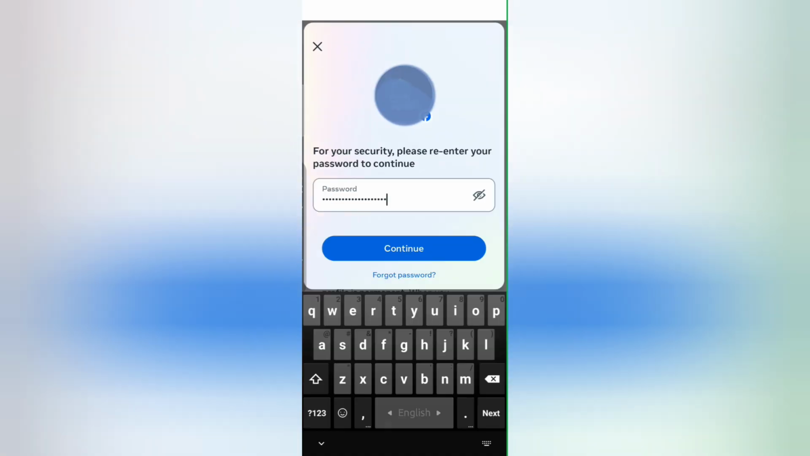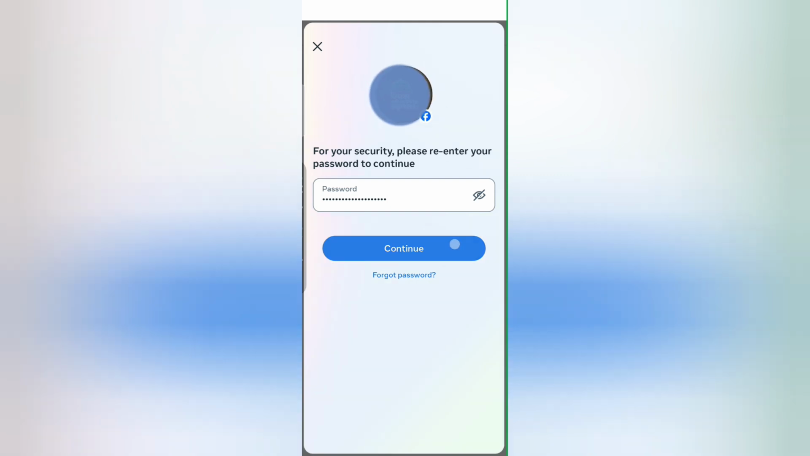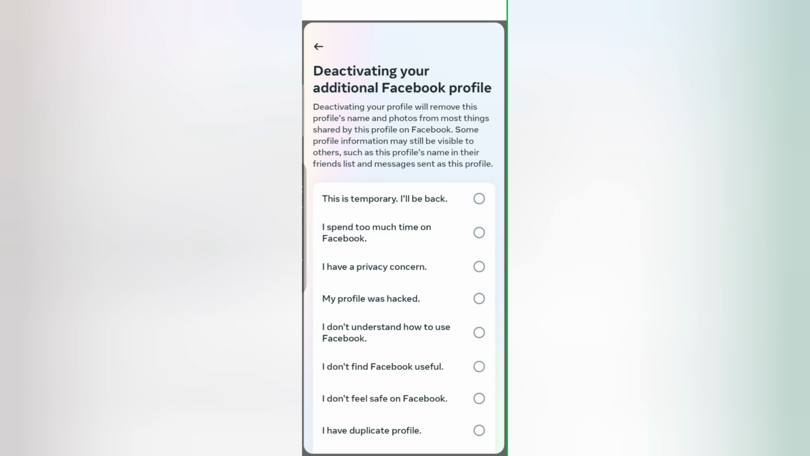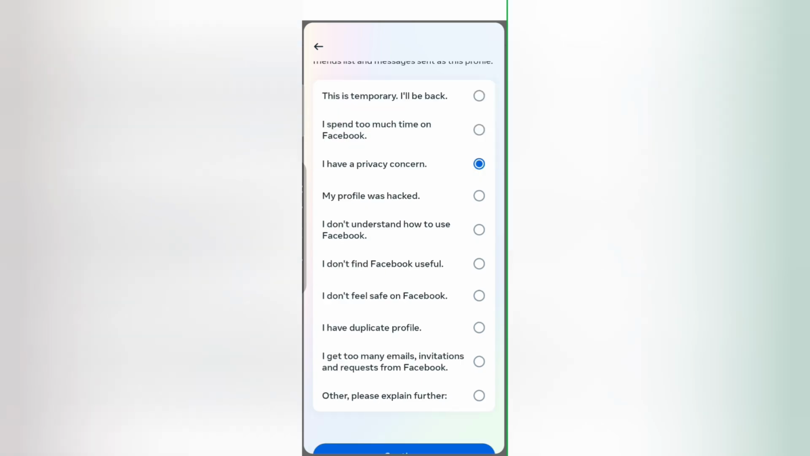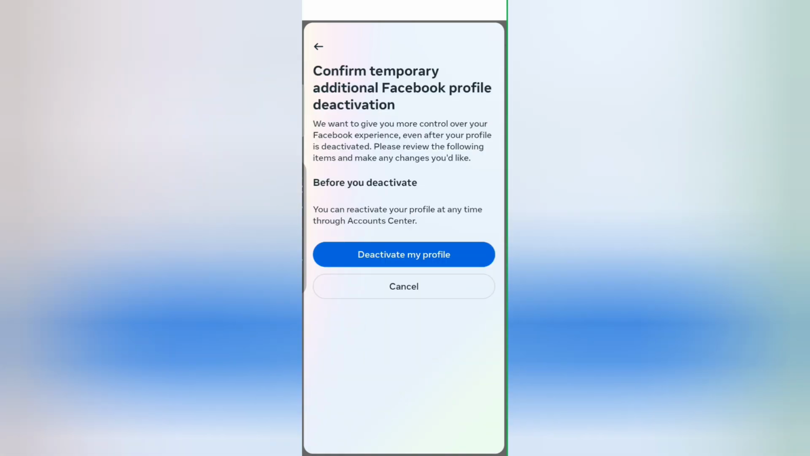At this step, Facebook will ask for your password to confirm. Enter your password and move on to the next step. Facebook will then ask for the reason why you want to deactivate your account. Choose a reason, then click Continue. Finally, click the Deactivate button and your Facebook account will be deactivated successfully.